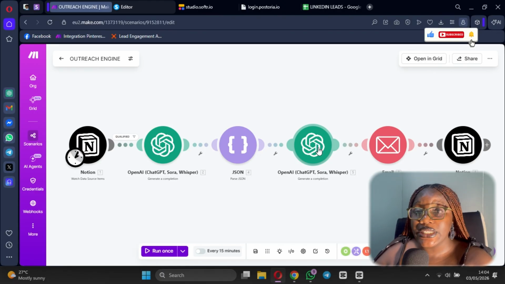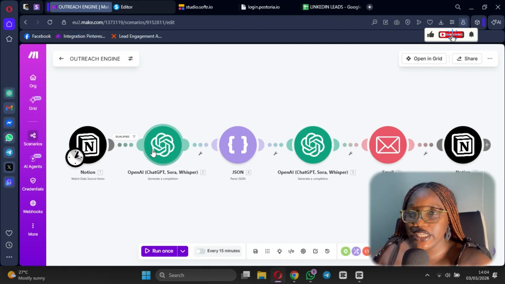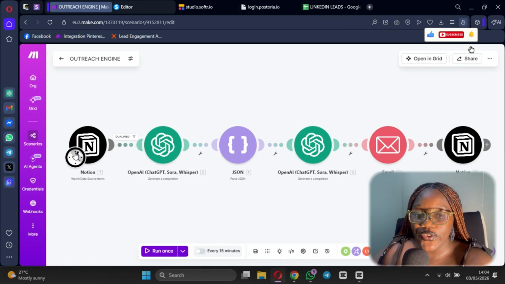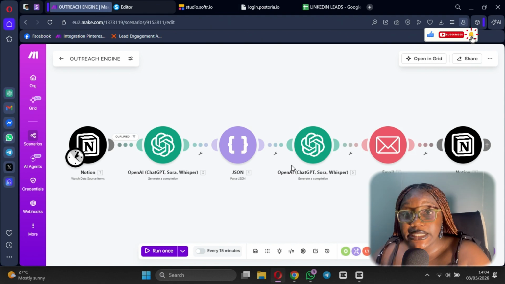One thing that I did add again was an AI module that is going to convert my body into HTML, because I want it properly formatted in my recipient's inbox. I don't want it to be clustered together like plain text, because what the first AI module generated was plain text actually.